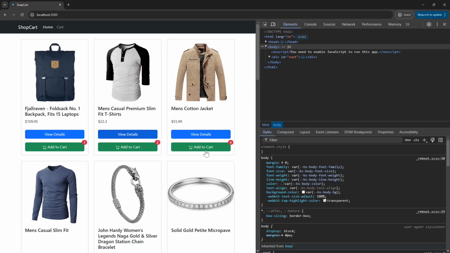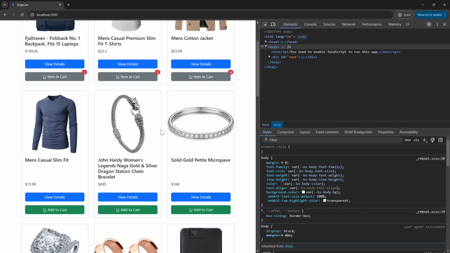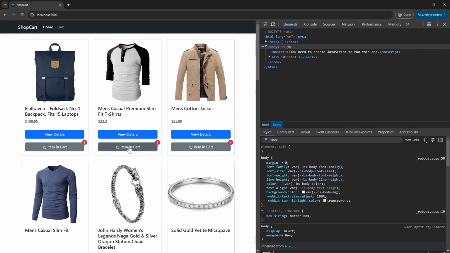Let's have a look at our button. All good. So now whenever you add something, it updates the quantity and it will also change the label from add to cart to item in cart. Looks really good. And that's all we had to do today.